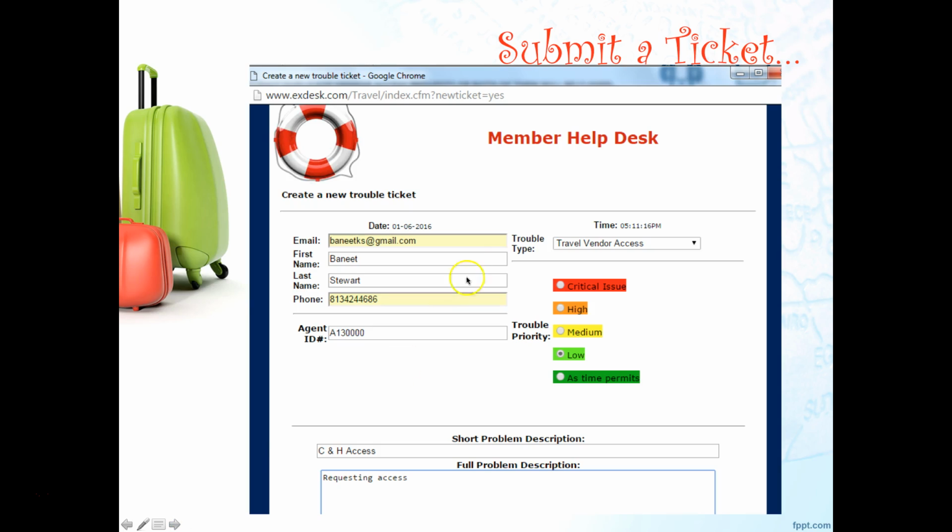When you click on submit a ticket, this particular window is going to pop up. When this window pops up, you're going to put your email address, your first name, your last name, your phone number. This is a drop-down box, so you're going to click on the drop-down. It's going to pull up a list of things, and you're going to select travel vendor access. It's a low priority. Again, you're going to put the problem. CNH access is what you need.